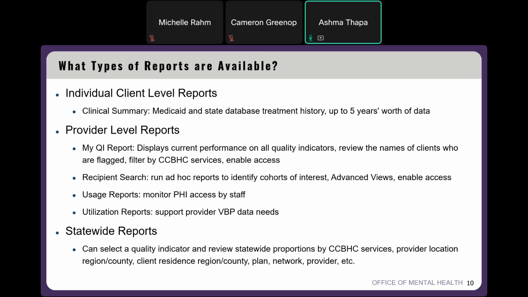Moving down to our usage reports, this is used to monitor PHI access by staff. So when you go to the usage tab in PSYCKES, you can see which team member from your facility has viewed a client's clinical summary or has enabled access. Next, we have the utilization reports, and this is to support providers that have value-based payment data needs.